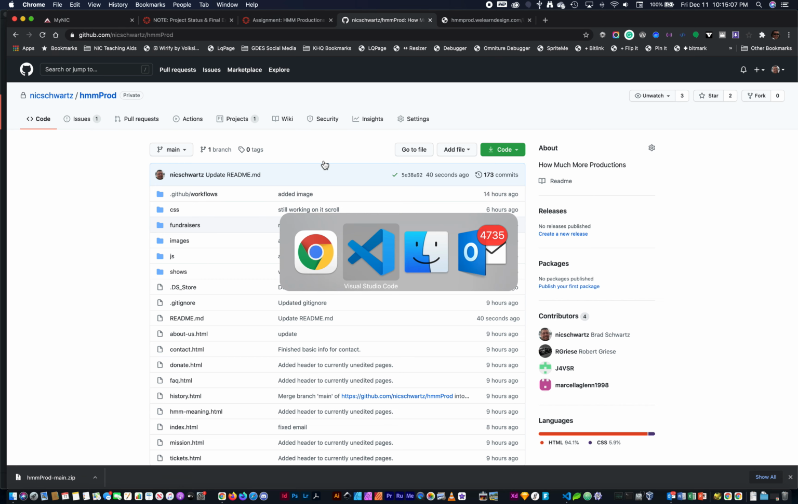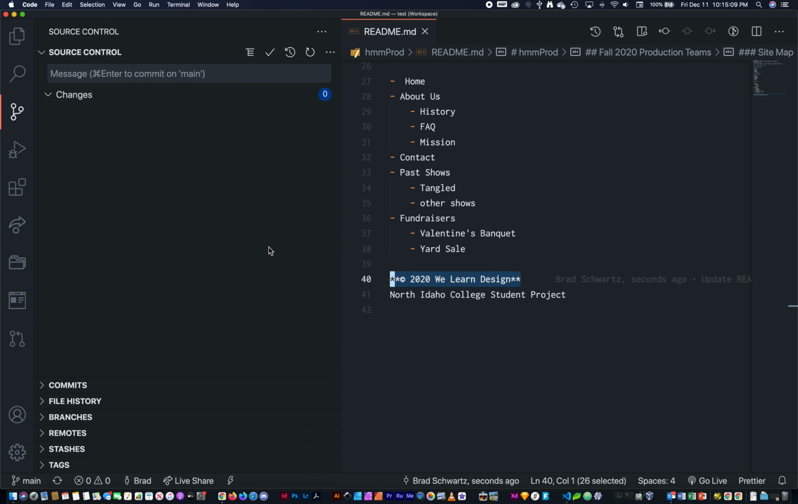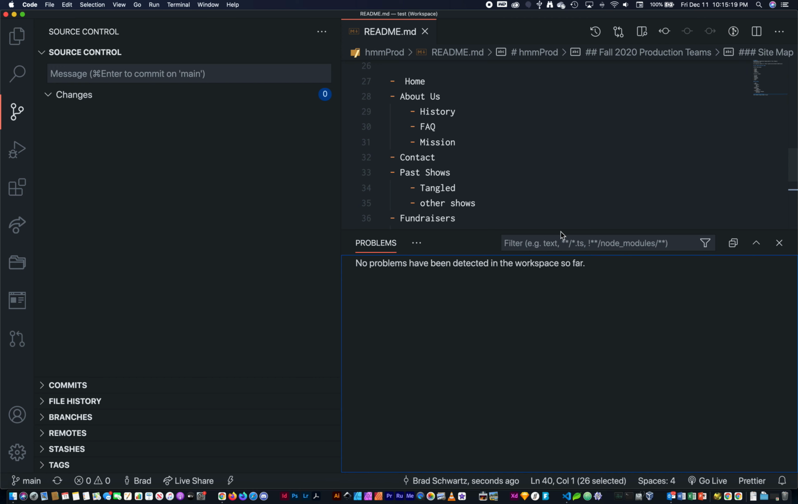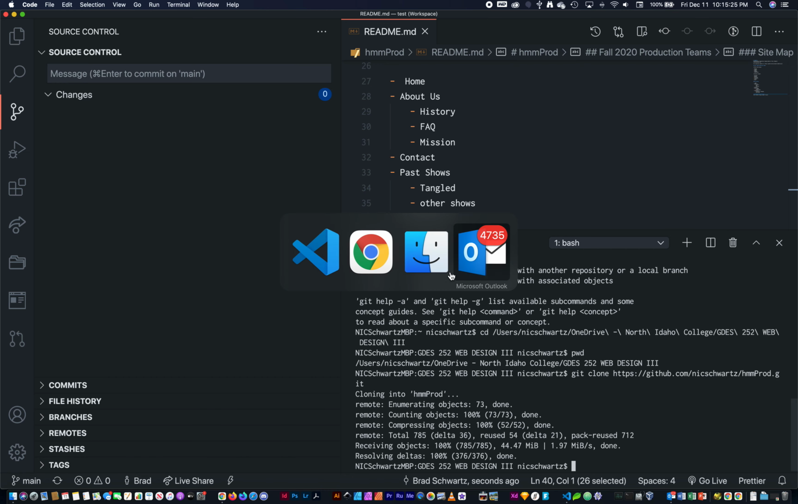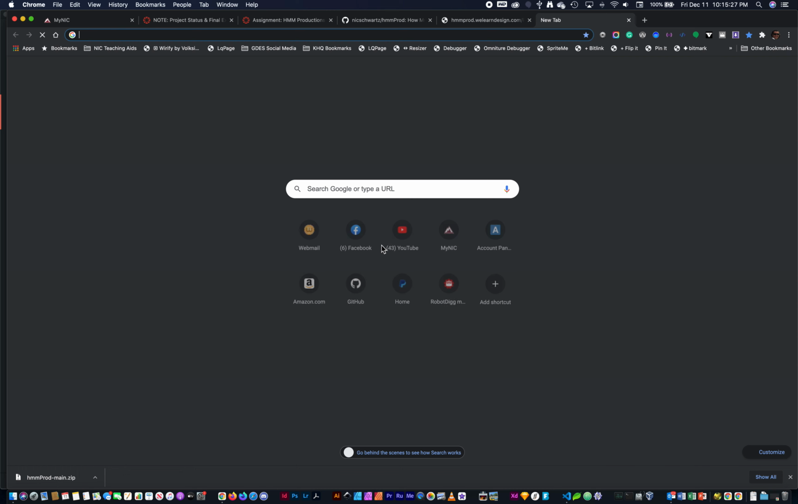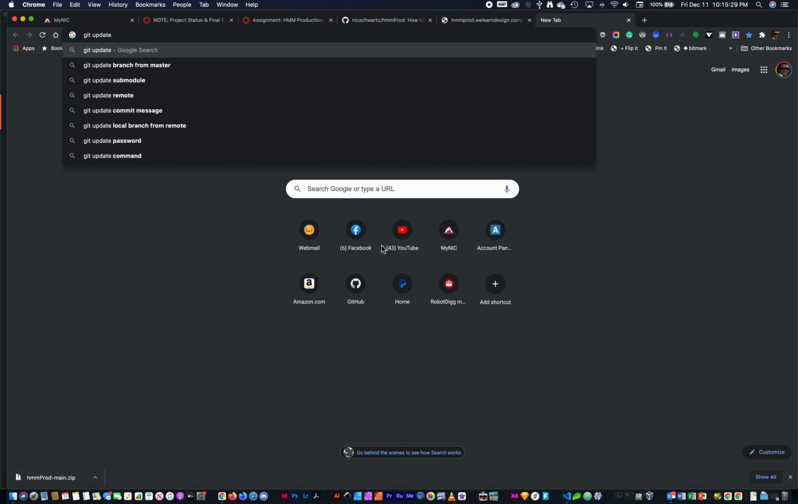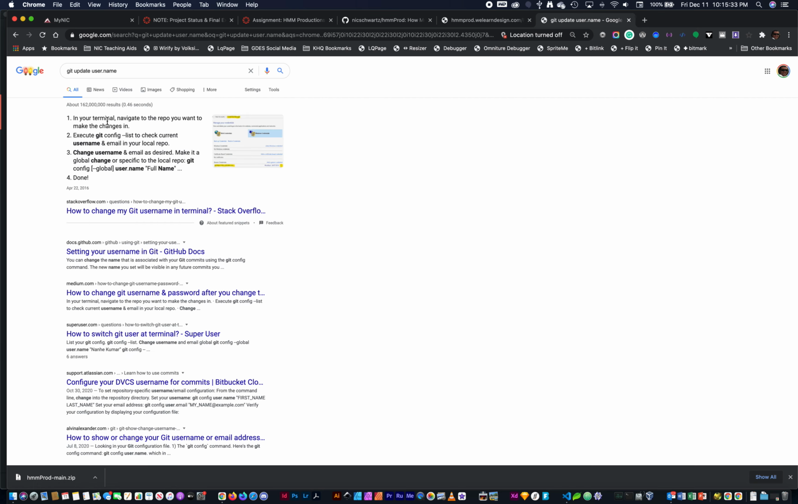One other thing you may need to do at home on your computers is update or set your Git username and email. And so you can do this through the terminal. And you will probably get a warning. I'll just do this git update. Email.